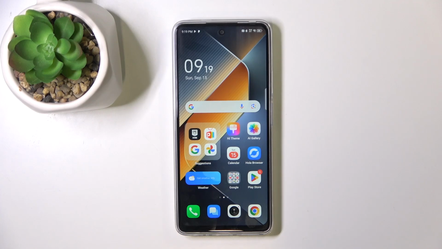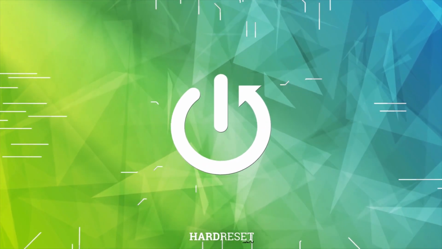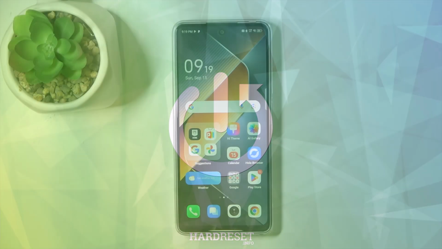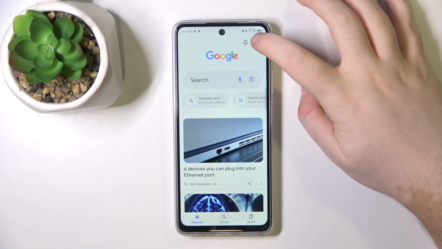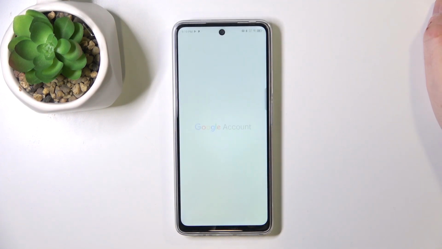Hello! In this video I will show you how to bypass parental controls on TECNO Pova 6 Neo. So you have to start by opening your Google application, then click on your avatar and click on Google account.